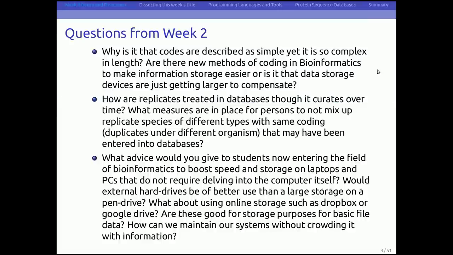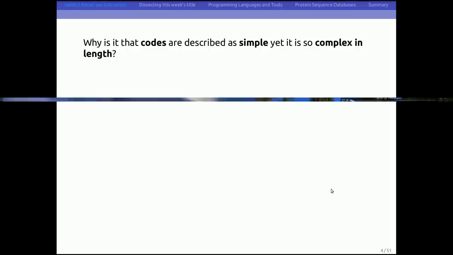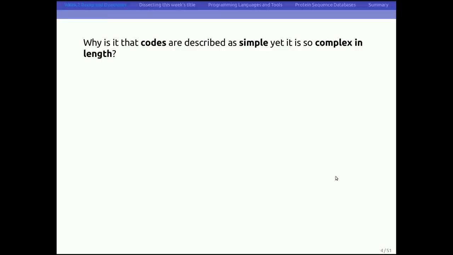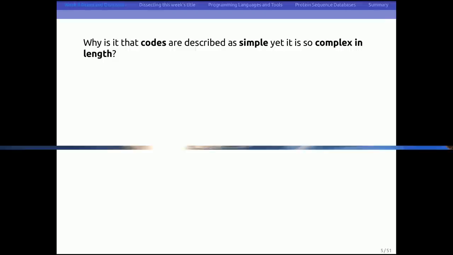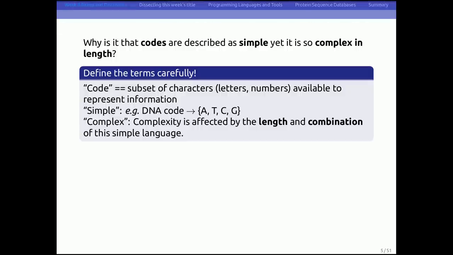I've put this slide up with the three major questions that I got from people, and I've broken this down. Let's move right ahead to the first question. This was the first part of the first question, and I've highlighted the keywords: why is it that codes are described as simple, yet so complex in length? I'm hoping I've understood the question correctly, and this is my answer.